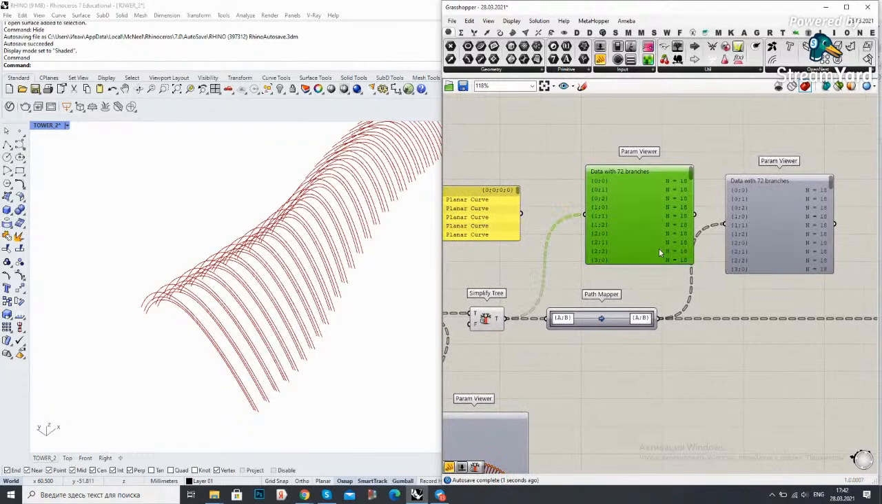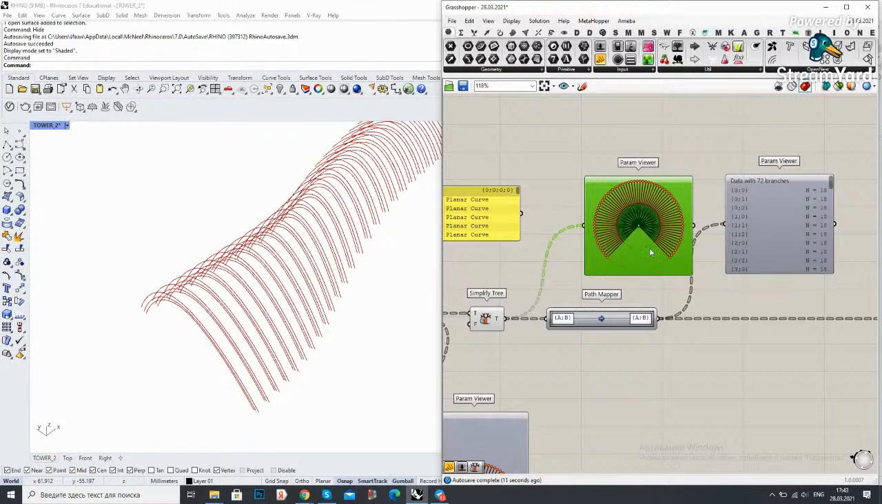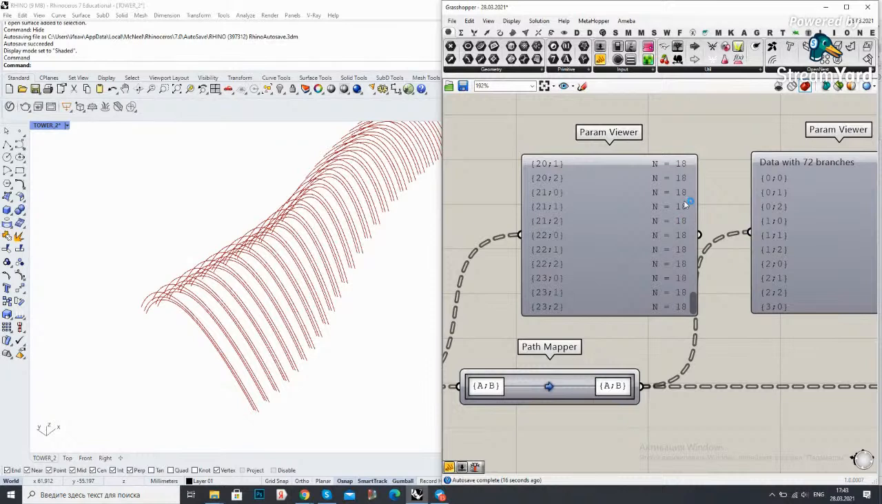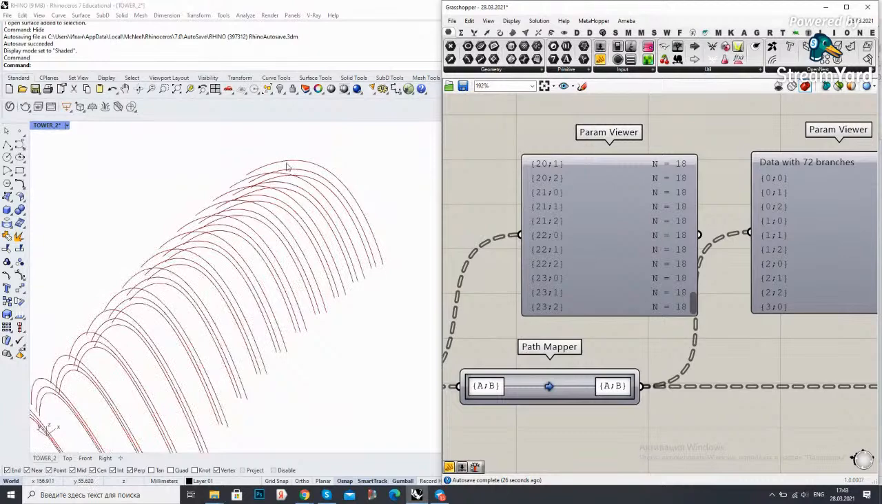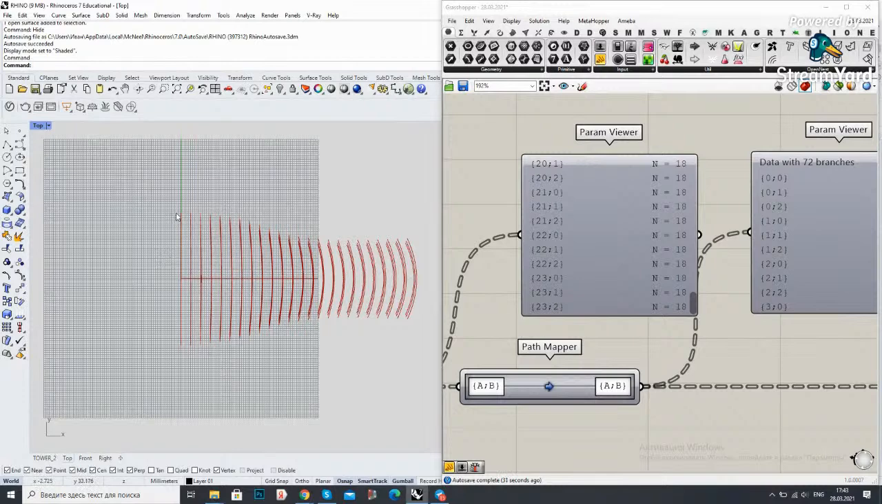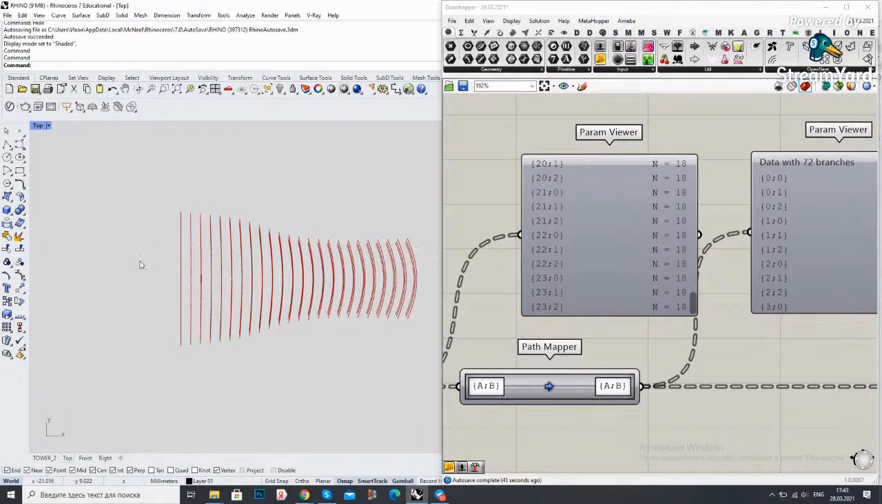But what we're trying to achieve here is we need to flip. We need to change the indices and the number of the branch. Because the number of the branch, like the first figure here, is basically the position of the curve from left to right. So now our data is organized along the y-axis like that. We need to organize it along the x-axis. So let's do this.